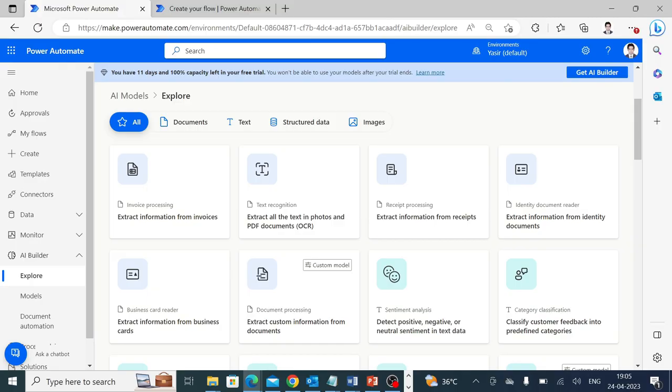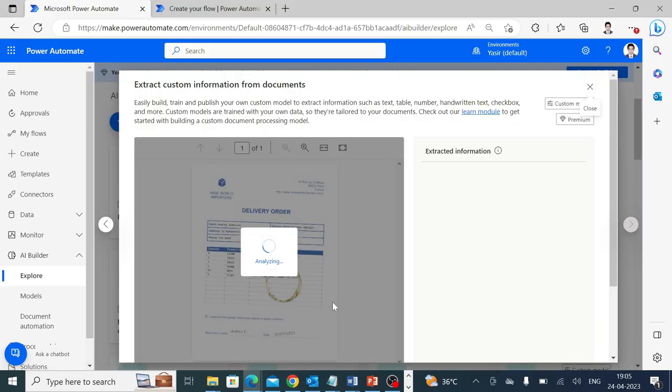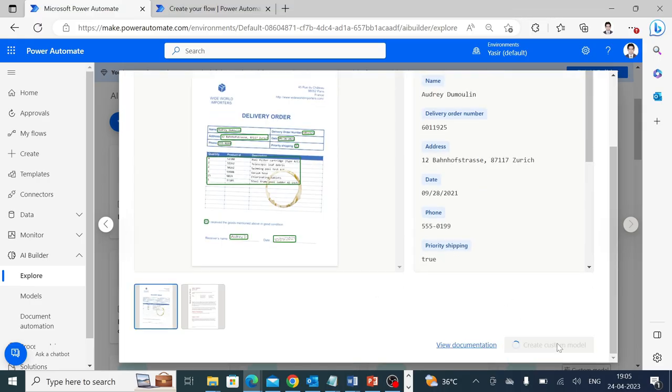What you have to do is go to make.powerautomate.com and select the AI Builder tab. Under this, we have extract custom information from documents. We have this as a custom model. Click onto that. Create custom model.